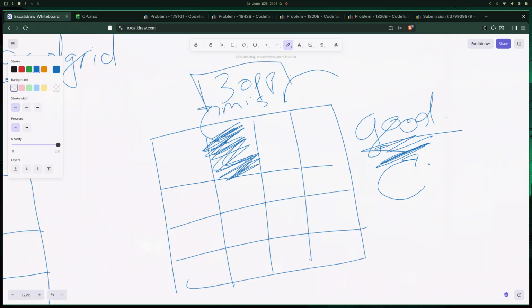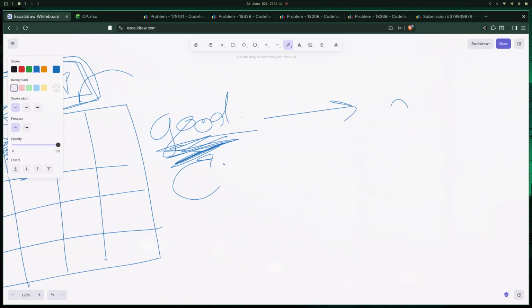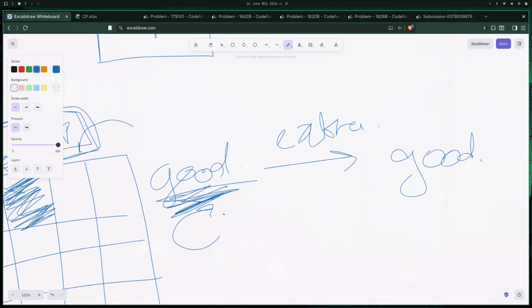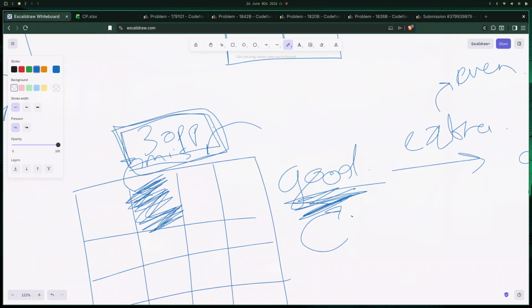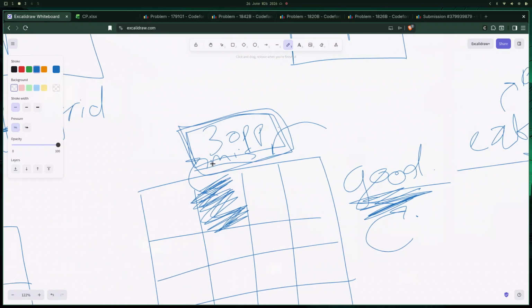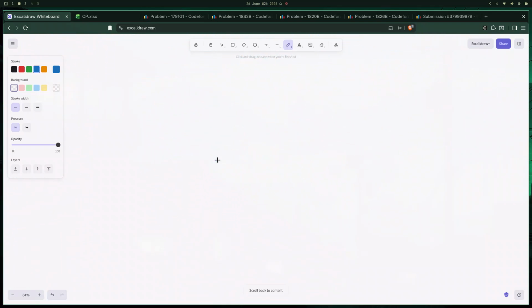So there must be an even number of extra operations for a good array to be good after performing the extra operations, right? This condition is that the extra number of operations should be even. Got it? So these are all the conditions. Okay, there is a lot of checking. I'll summarize it once again.